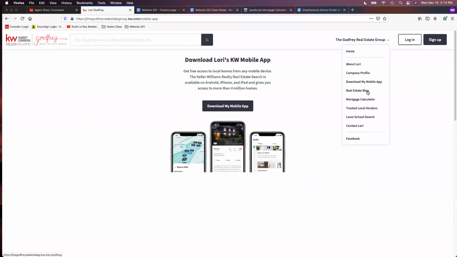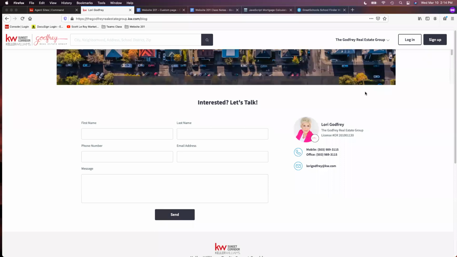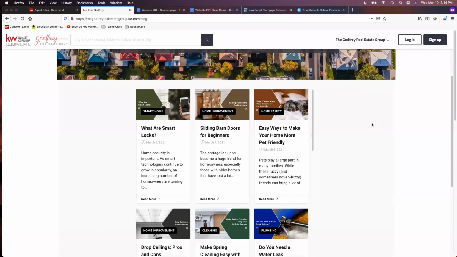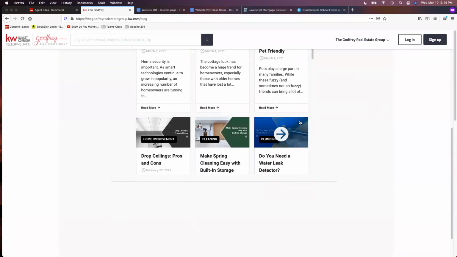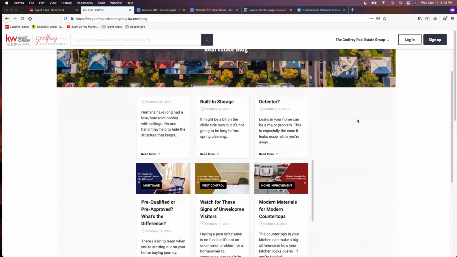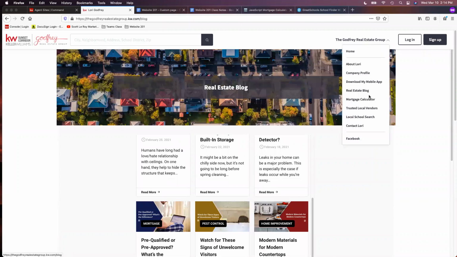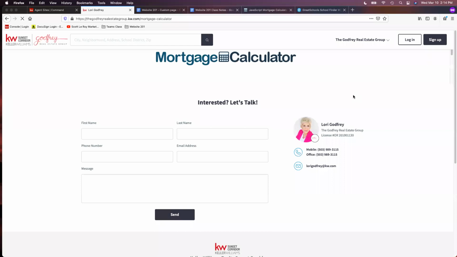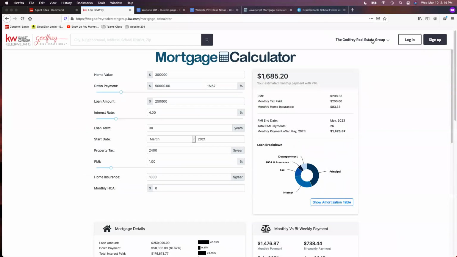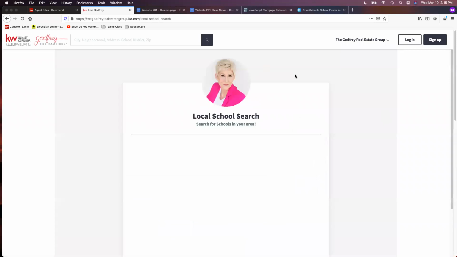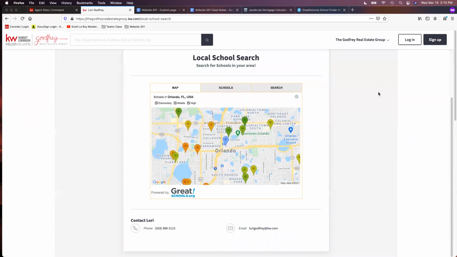So our mobile app page, real estate blog, these pages do take a second to load the first time you go to them. So again, don't worry, this isn't something that will happen all the time. It's just because it's the first time you're actually going to that page. So it does take a second to populate. Mortgage calculator. Moving down, vendors. And then school. And they all populate.